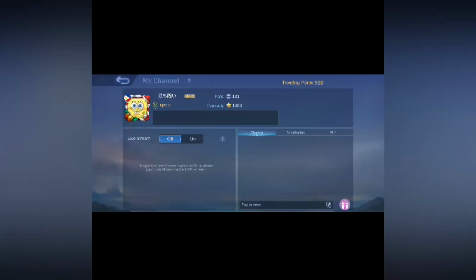Step 5. Open Mobile Legends, then return to your streaming app and hit Start Broadcast. The app will record your screen and send the live feed straight to YouTube.